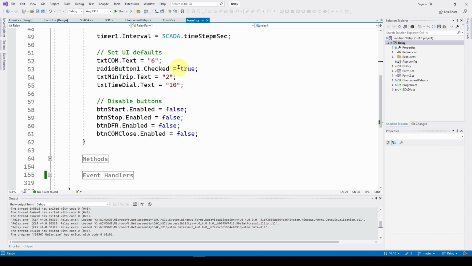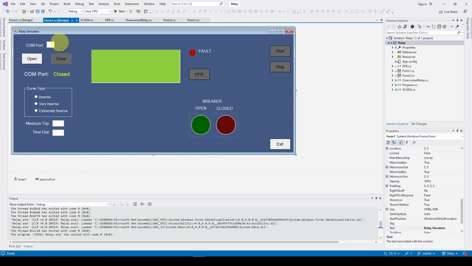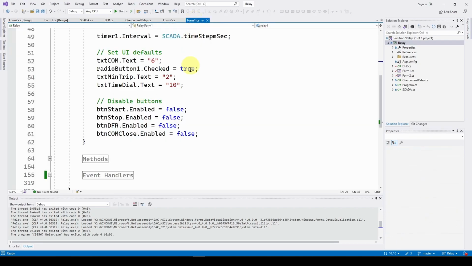And now we are setting some defaults for the UI. You can set whatever you want here. The COM port, we're defaulting it as COM6. We are setting the radio button 1, which is this radio button, to an inverse curve default.